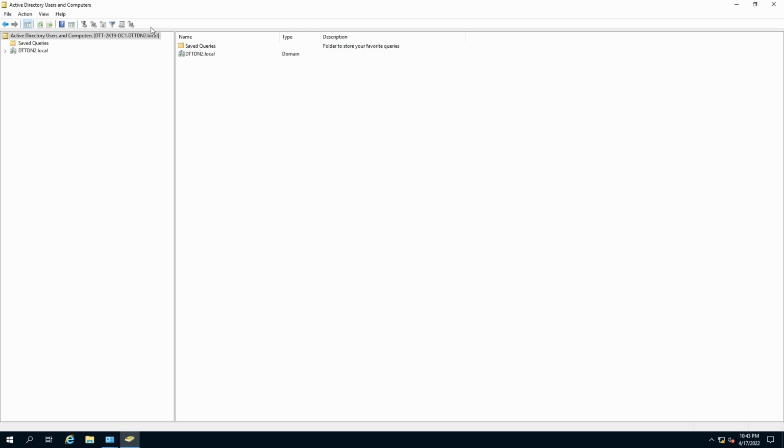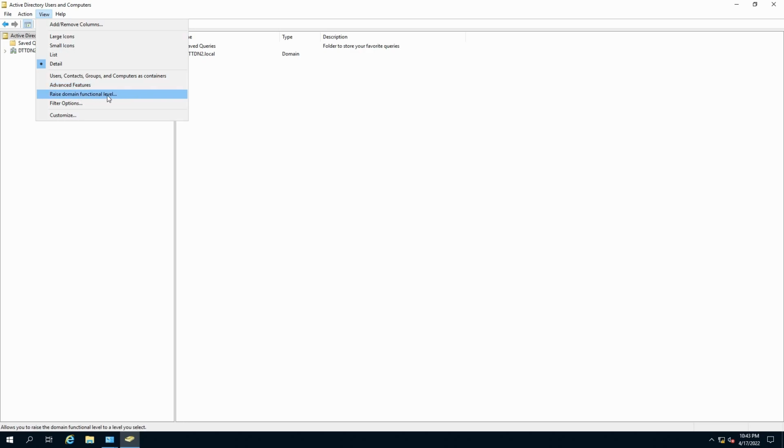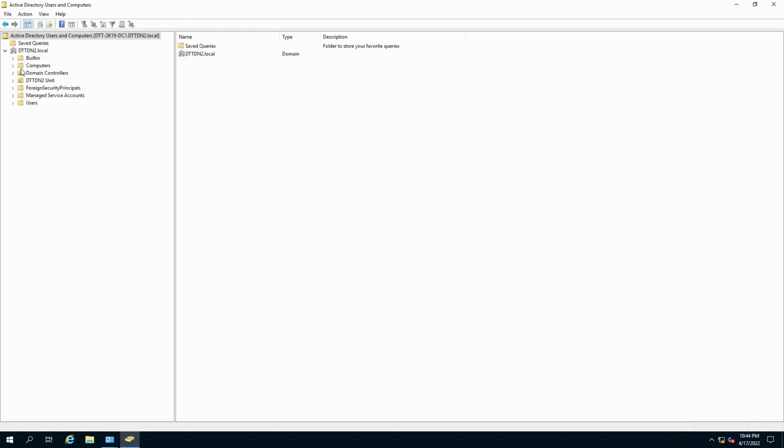There are a few extra things worth mentioning. If you click up on View, it's Advanced Features and Raising Domain Functional Level. Advanced features allow you to show hidden attributes on Active Directory objects or hidden containers. This can be very useful to actually bypass delete protection on Active Directory objects. This is our directory structure under our domain. If you had advanced features enabled, you will find more folders will appear.